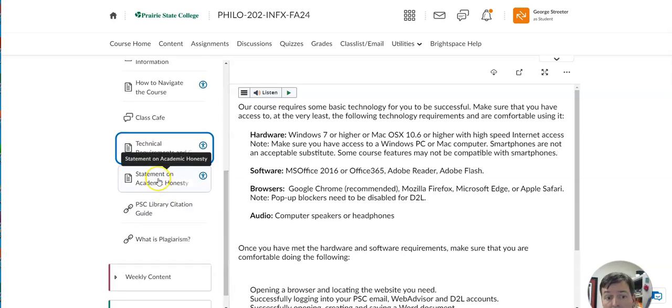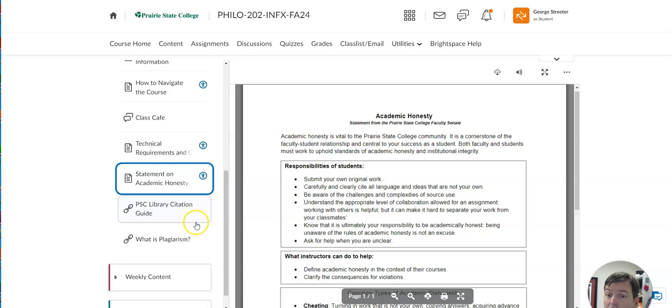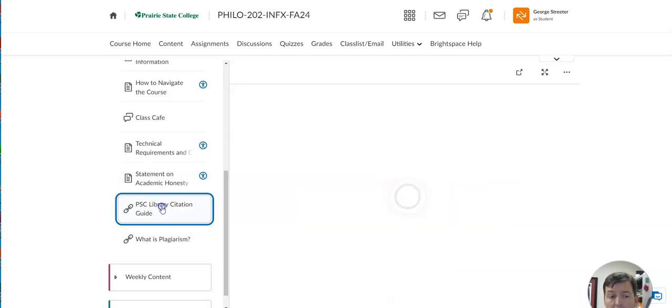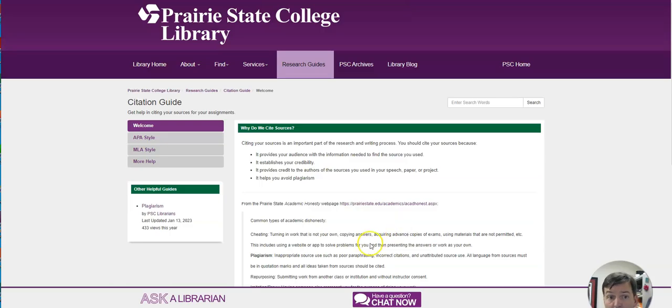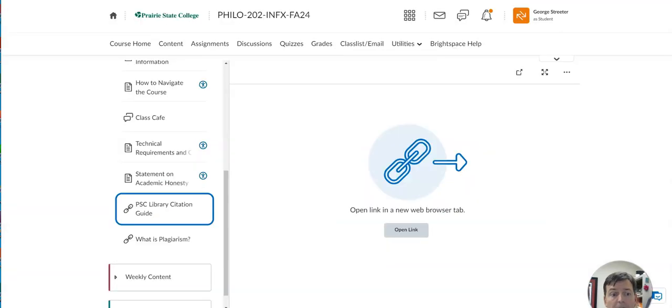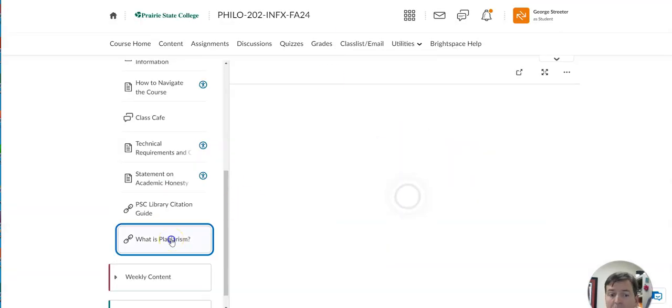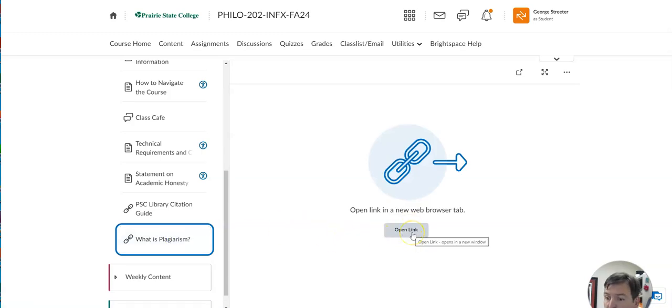And then there's going to be some writing in this class. So this is a statement from the Faculty Senate about academic honesty. And as you begin writing, I encourage you to take advantage of the library website, the citation guide. It explains everything you need to know about how to format your papers and how to put together citations and how to use citations in your writing. This is important because we want to make sure we're doing our own work and presenting ideas as our own when we are, and citing our sources when we're not.